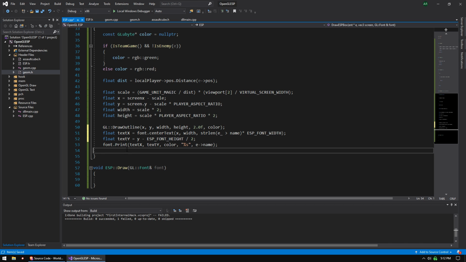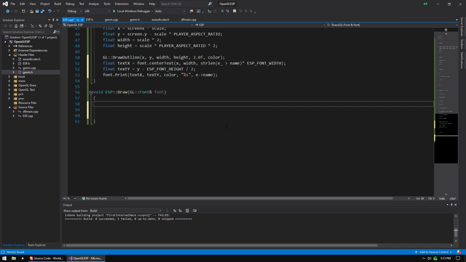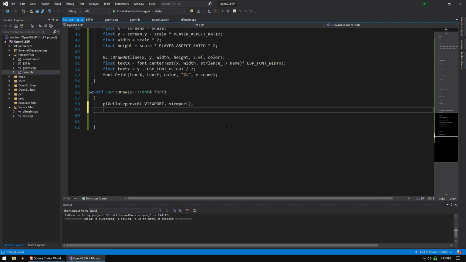That's good. And now let's go in here, and we're going to do GL get integer v, and we're going to pass in GL viewport. That's the object that we want to get, and we're going to save it into viewport. So we're just using the OpenGL API to do that for us. We don't need to reverse those.